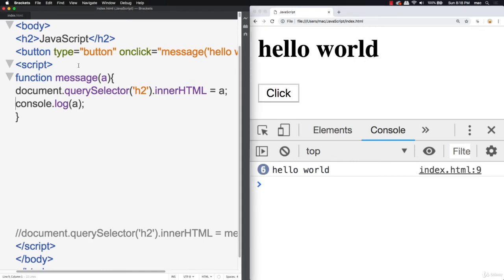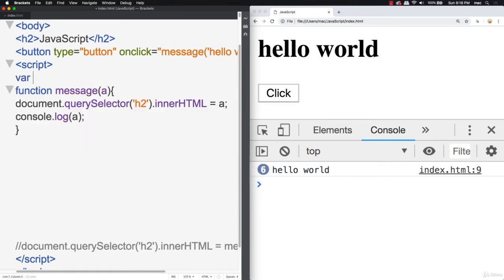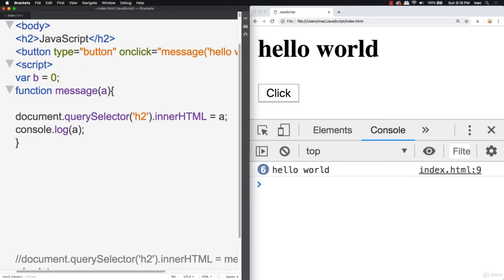And let's actually do something even more interesting. So let's set up a variable, and I'm going to call it b, and we'll start it out at 0. So every time this gets clicked, we're going to increment b by 1. So remember last lesson, shorthand format for b equals b plus 1 is just b plus plus. You'll see that used all the time. So now we've got a message of a, which is hello world, and we've got a value of b.